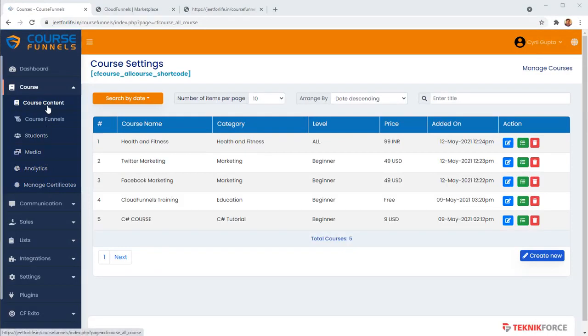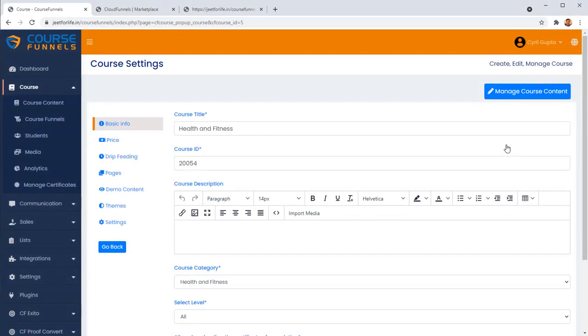To create the actual content of the course, you just click on course content, and all the courses that you have are listed over here. You can modify any course you want by clicking on the edit button, create a new course by clicking on create new. Let me quickly show you how to modify the course because it's basically the same.